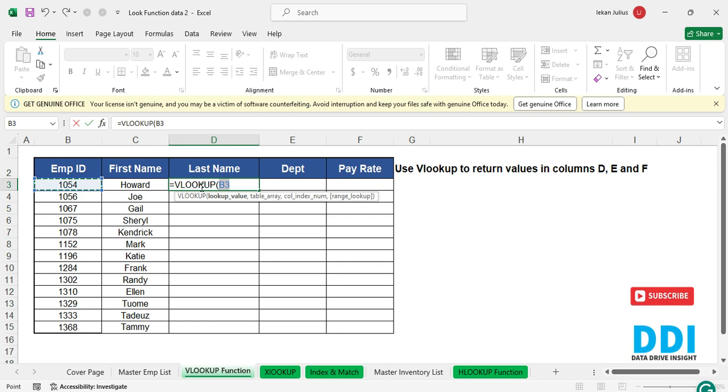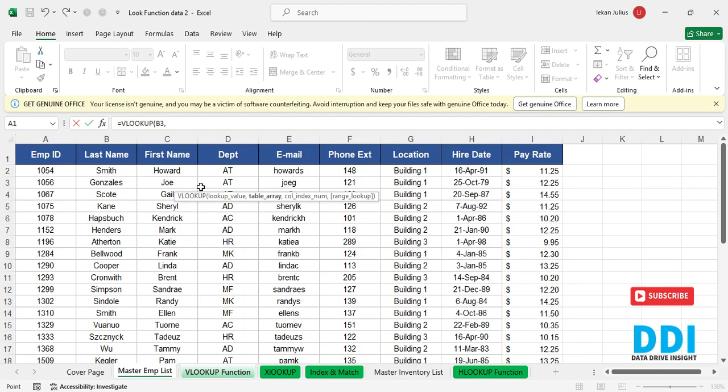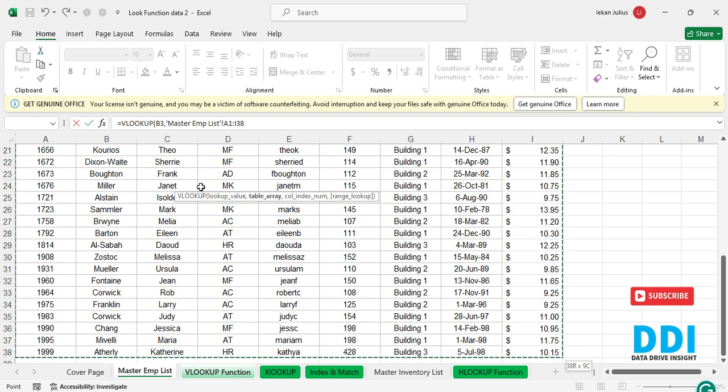Then what is our value? We are looking for the MID, which is employee ID. Then press Ctrl Page Up to locate your master list. So once you locate your master list, highlight your table array, ensure it highlights everything, then ensure it is fixed by pressing F4. So you have the $ before A, after A, then before I, and after I. You can see we have A1 till I38, and A1 is fixed, while I38 is also fixed.